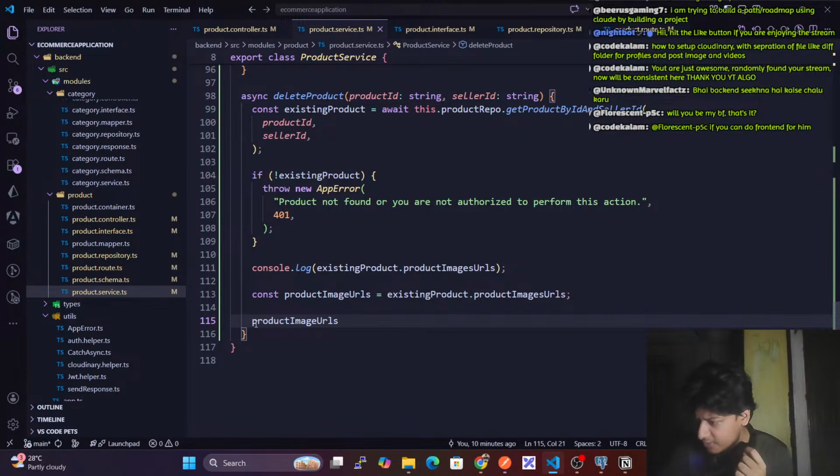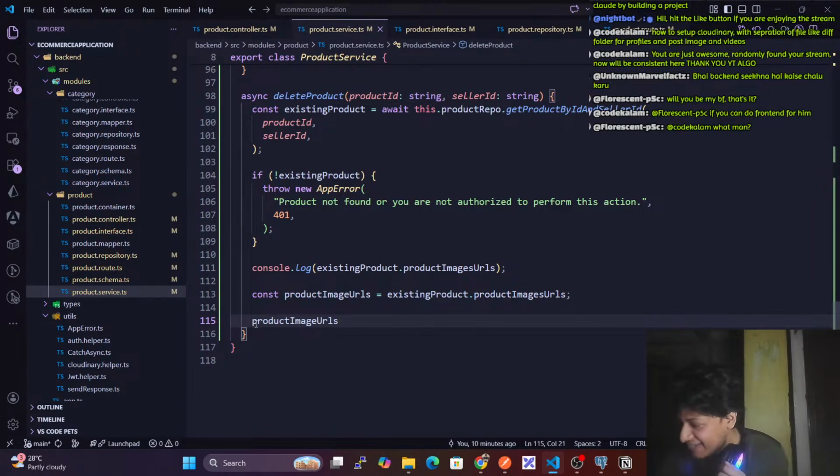Unknown backend seek. Okay, Fluorescent, will you be my BF? That's it. Actually, I don't know you, so I cannot answer this question. Good Kalam, if you can do front end for him. Okay, actually Fluorescent, I don't know you, so I cannot answer this question.